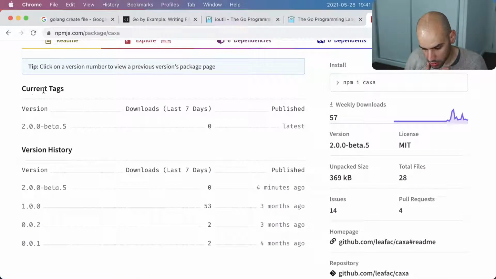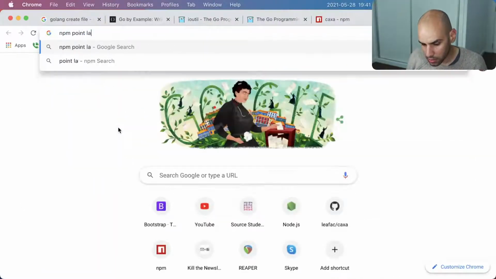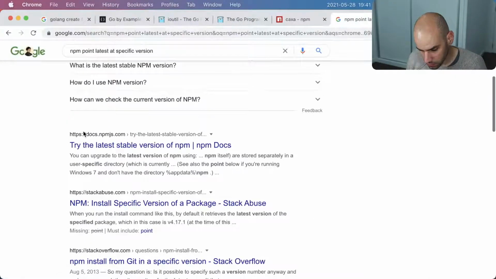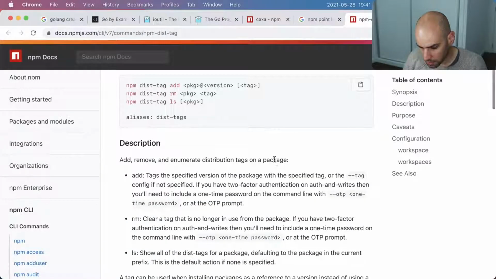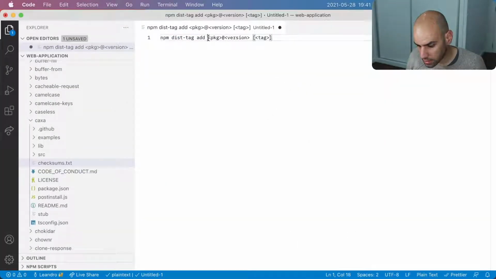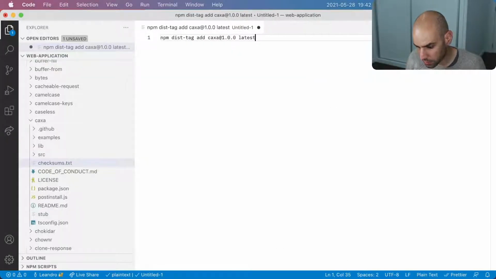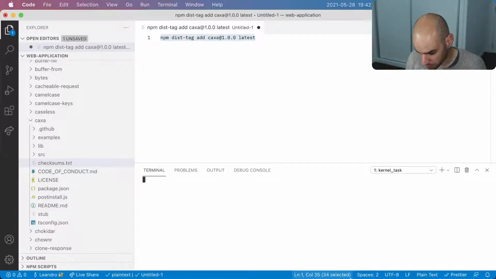So the problem here is that the current tags, the latest is pointing at this version. So npm point latest at specific version. npm dist-tag add package blah blah version tag. Okay, so I suppose I should be able to dist-tag add caxa at 1.0.0. That's the latest, right? Yes, 1.0.0 should be our latest. Does that work? Let's see.